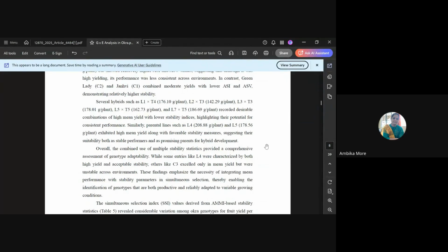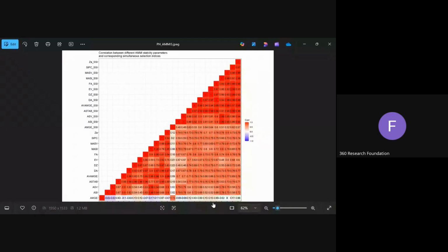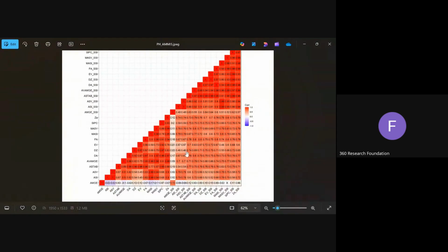Okay, sir. Thank you. So for the whole manuscript, I will make a table and description separately, and then we will correlate them. That will give you a better idea. Here also the same thing, but here, whatever the correlation between stability parameters and their simultaneous selection index.